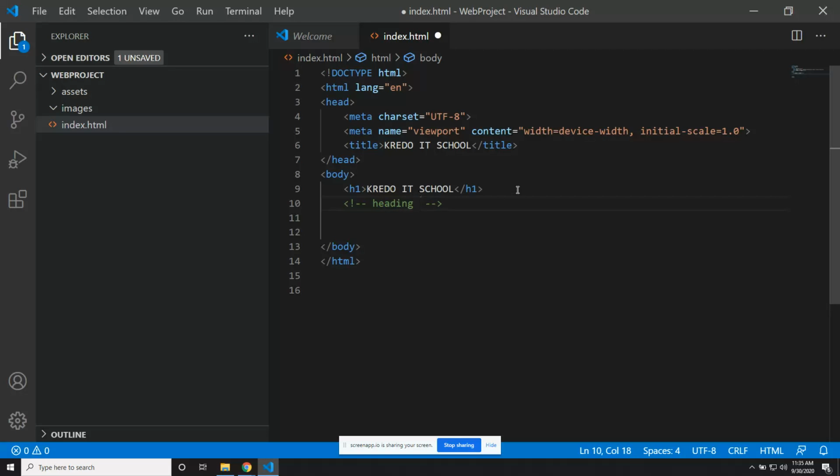Okay, heading one can be used one at a time in every page. So you can only use it once.